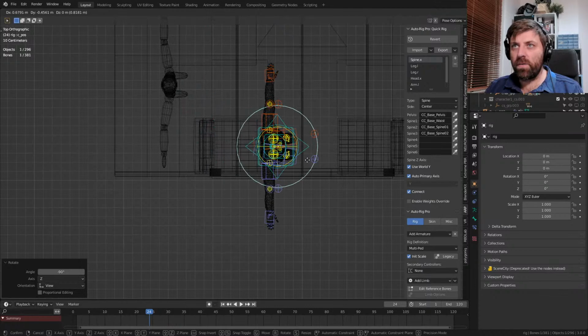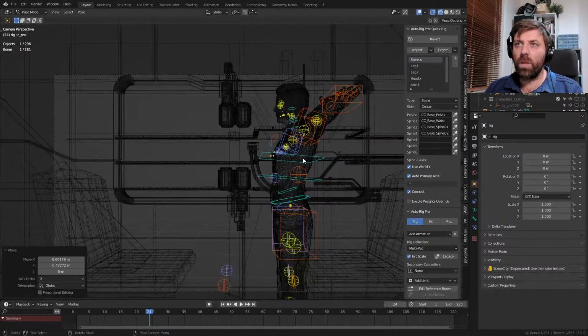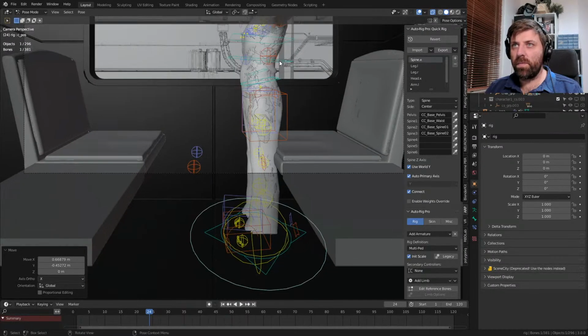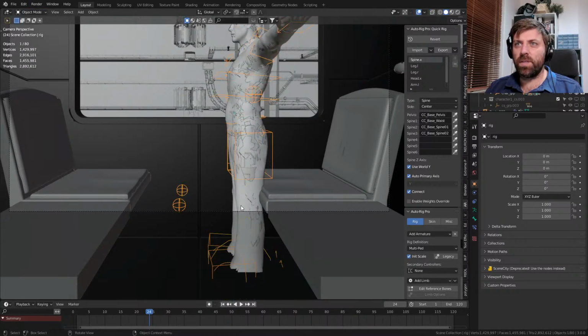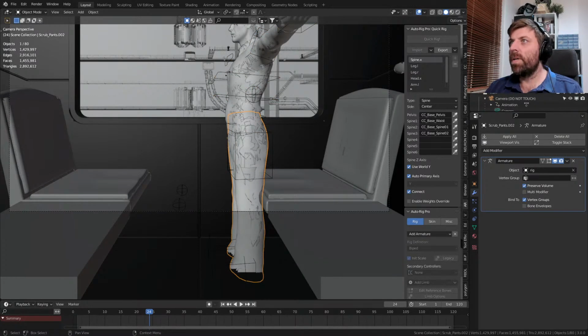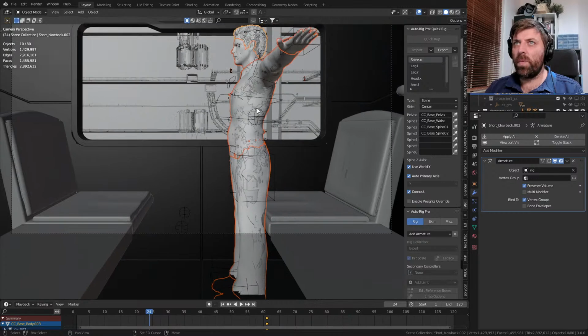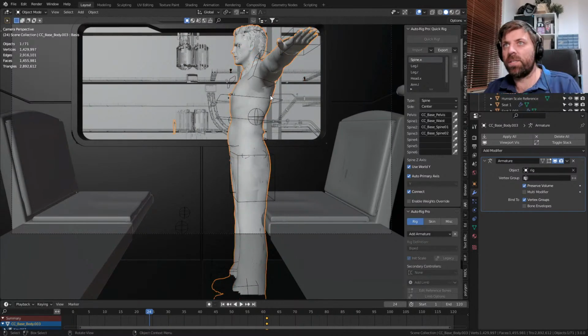Okay, like so. All right. Let's go into pose mode. Select all this. Beautiful. Let's grab all these with the body selected last. Control J to join.